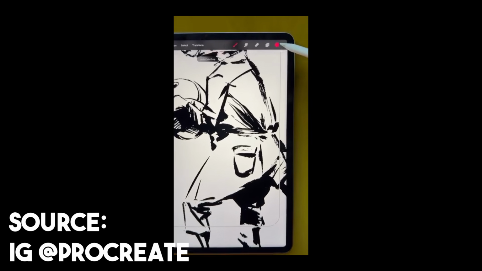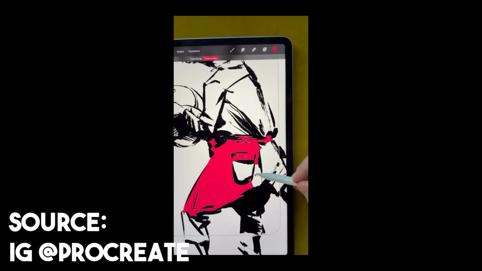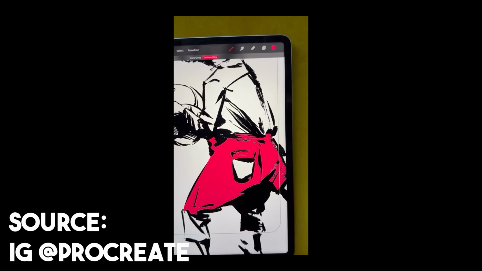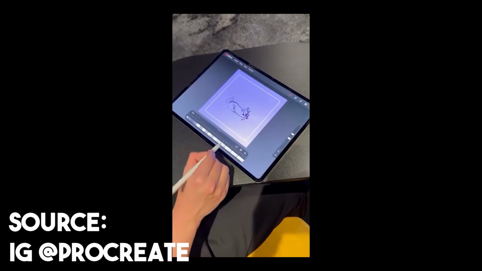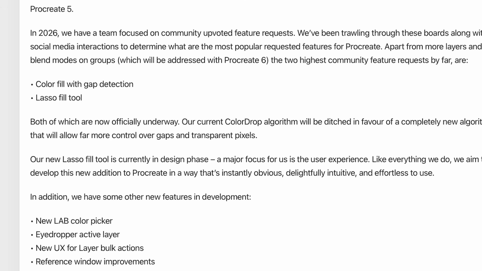And I really appreciate that kind of update, but I'm definitely looking forward to Procreate 5.5 sometime in the future, where users will finally see the color fill with the gap detection that they've teased recently. They're also teasing this movable flipbook that looks really cool, and a lasso fill tool. I don't really know what that means, but they said it's coming. Let me know in the comments if you can tell me what that one is.